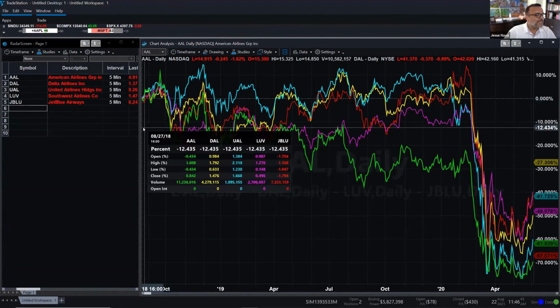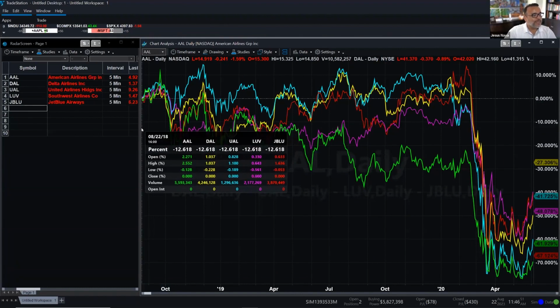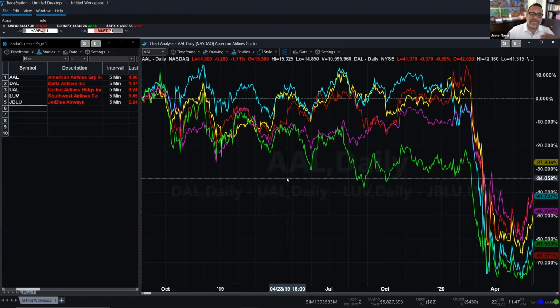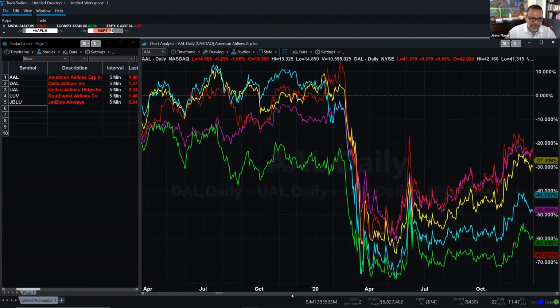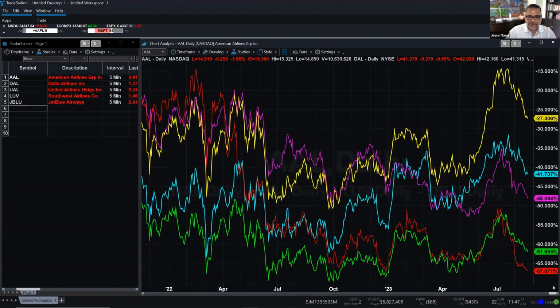How far back does my data go? Let me go here to the very beginning. You can see the date right there on the top left corner. It says August 22nd, 2018. So we're talking about 5 years of historical data. In 5 years, we see that dramatic change in price. It's a big drop in price. And we can see those percentages right here on the front. JetBlue is down 67% from what it was worth 5 years ago.